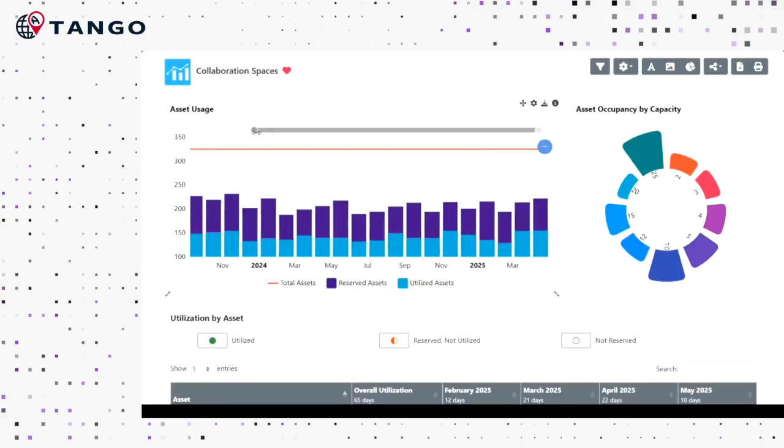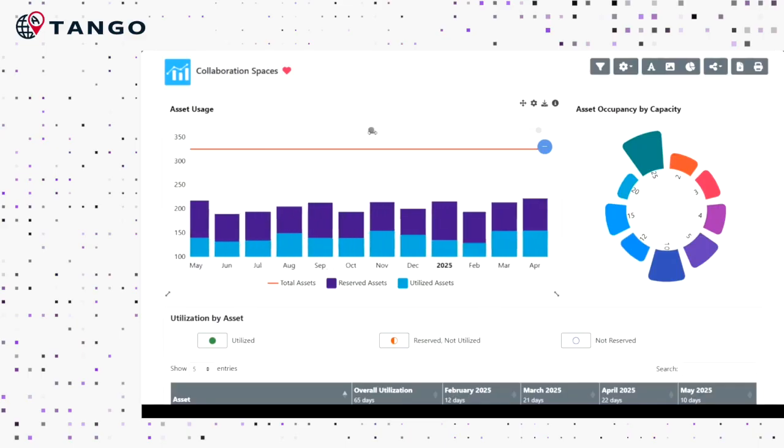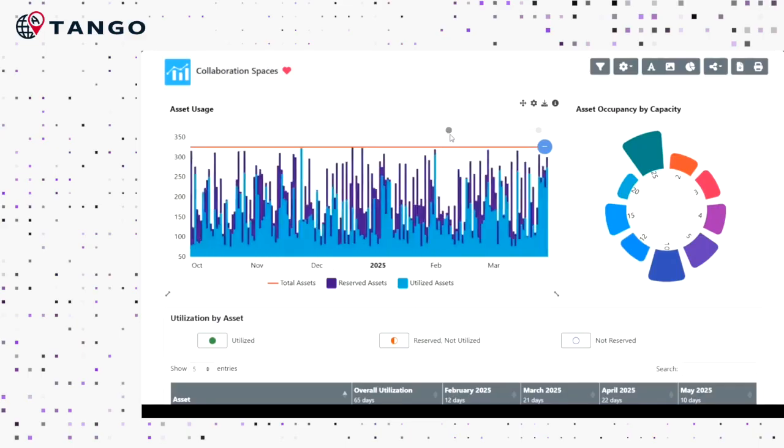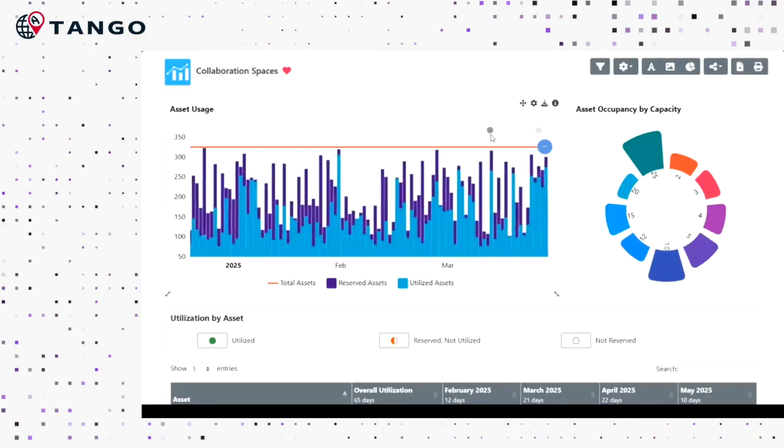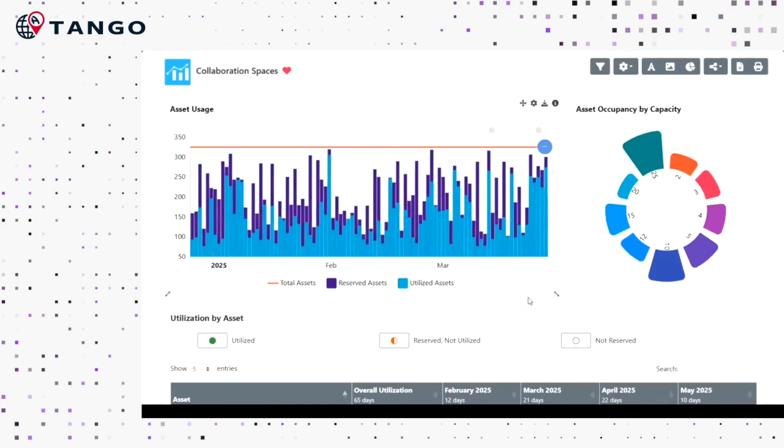Here, I'm narrowing the desired time frame so I can see the usage of rooms for each day based on the reservations that were made versus those that were checked into. On the right, I see rooms grouped by their capacity. The rooms with capacity for 25 people are being used the most. So I might want to consider reconfiguring some of the smaller rooms.